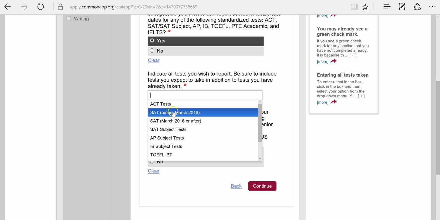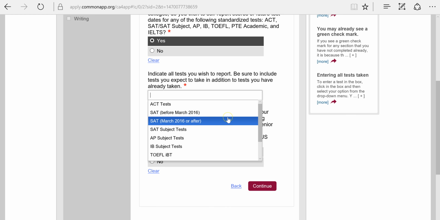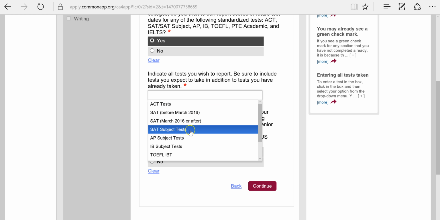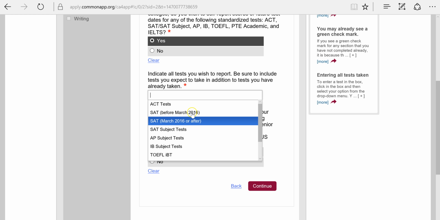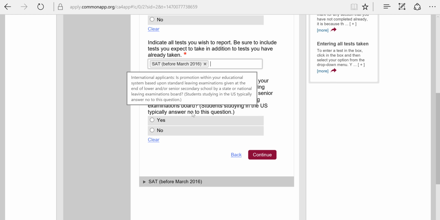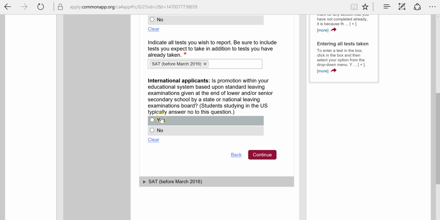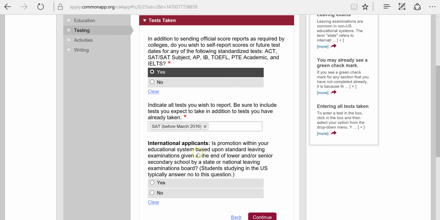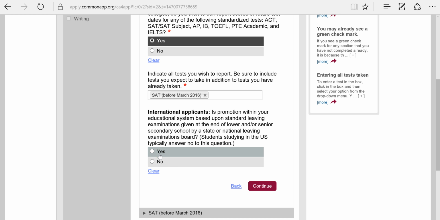And then maybe you want to, and you see they break it out because you're the first class to be affected by the older SAT and the newer SAT. So select whichever one it was before, and they'll break it out for you. And then here they want to know if you're an international student, and then you can click yes or no.